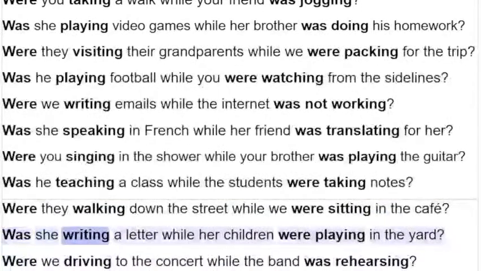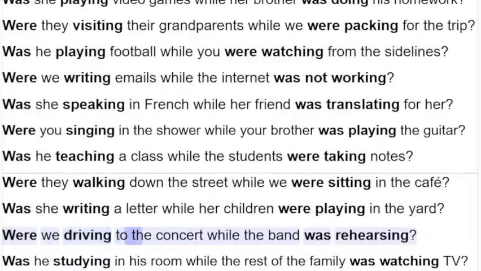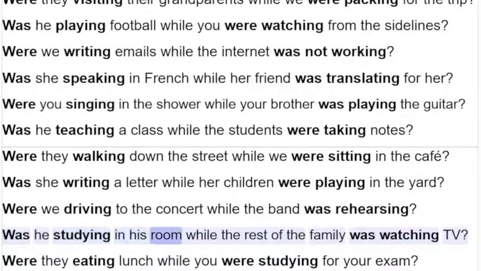Was she writing a letter while her children were playing in the yard? Were we driving to the concert while the band was rehearsing? Was he studying in his room while the rest of the family was watching TV?